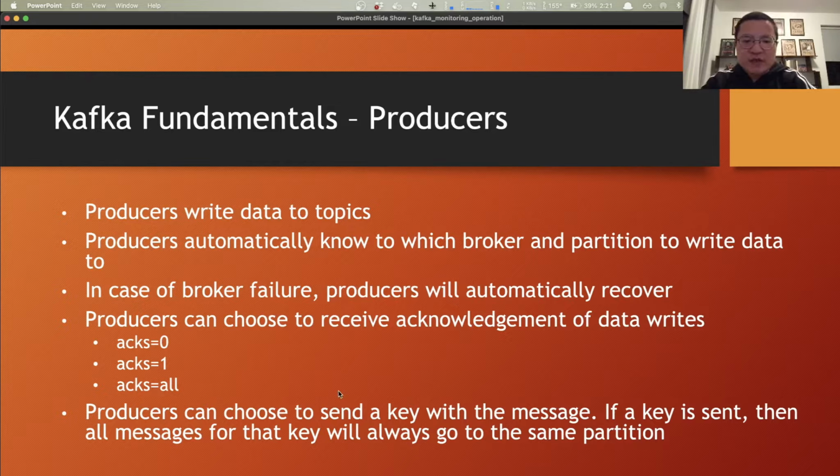Producers can choose to send a key with the message. This is one of the most important features of Kafka. I mentioned this in my earlier slide, I just brought it up again. Basically, if a key is sent, then all messages for that key will always go to the same partition. Otherwise, if key equals null, data is sent round robin from broker 1, broker 2 to broker 3, something like that. All right.